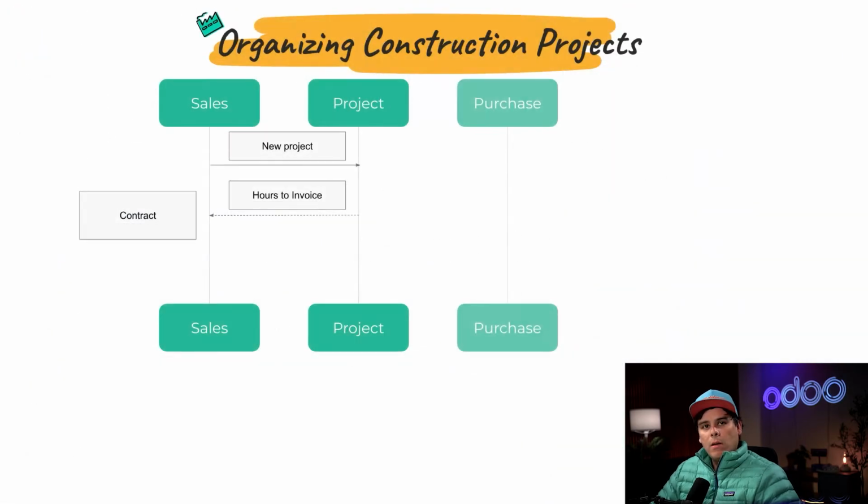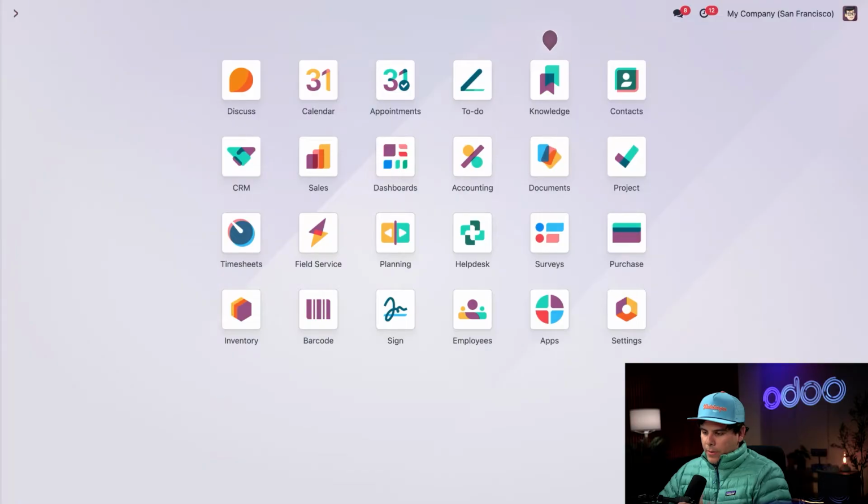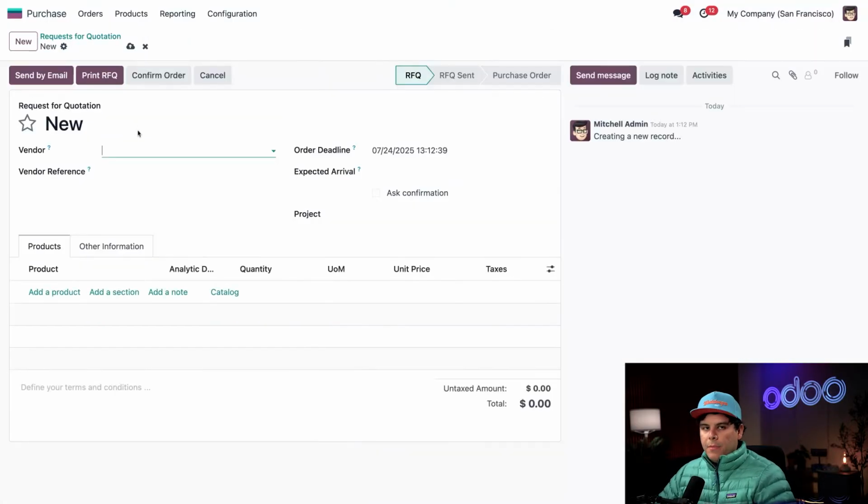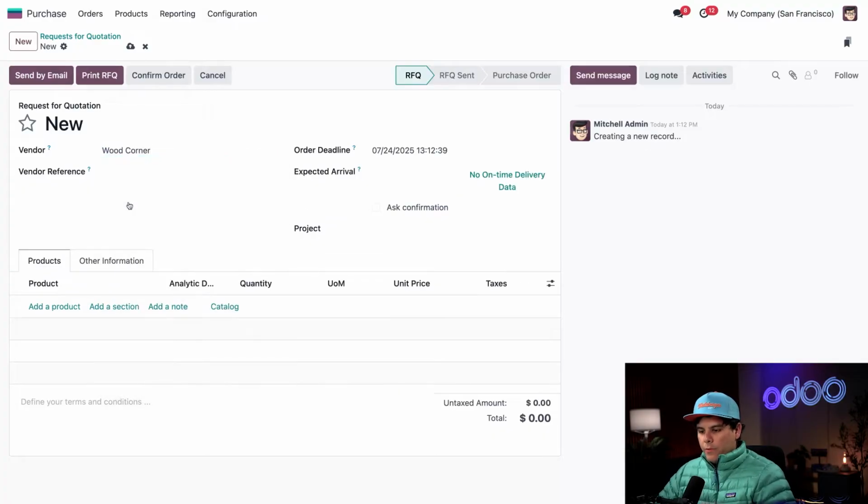Okay, so moving on, let's talk about materials because construction isn't just about labor. ConstruPower also needs cement, wood, and other supplies to get the job done. That's where Odoo's purchase app steps in. Okay, doers, let's open up the purchase application and select new up at the top. First things first, I'm going to add a vendor. We're going to go with Wood Corner over here.